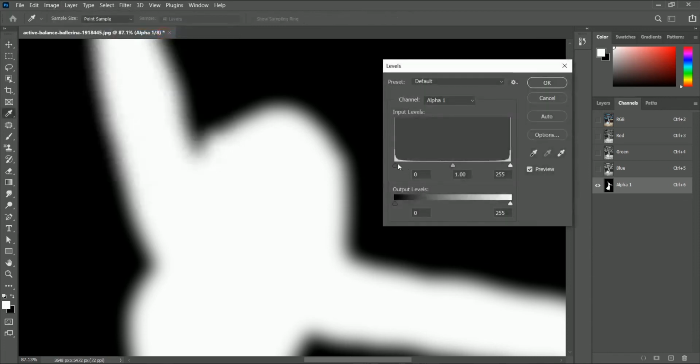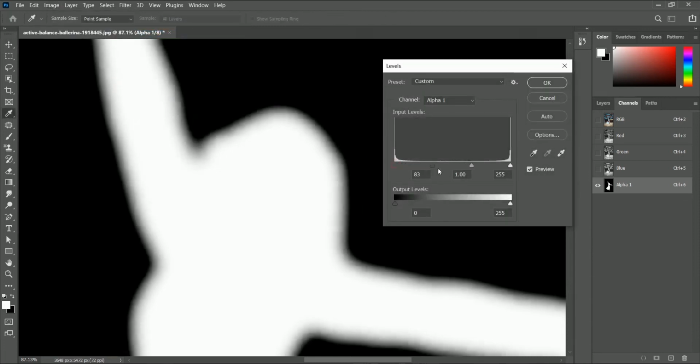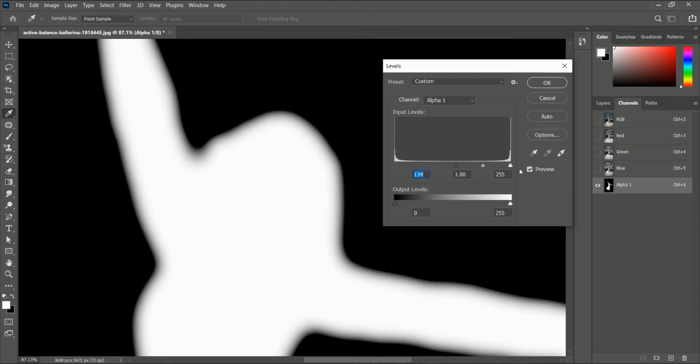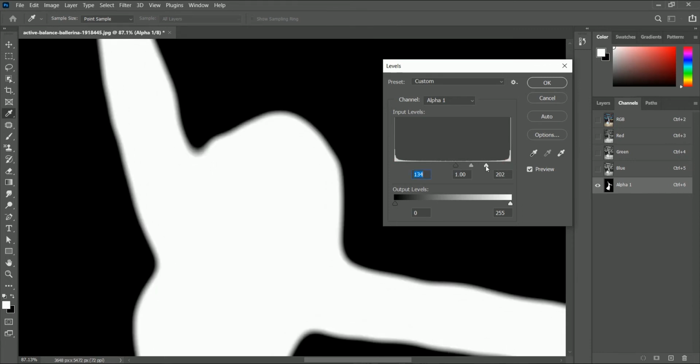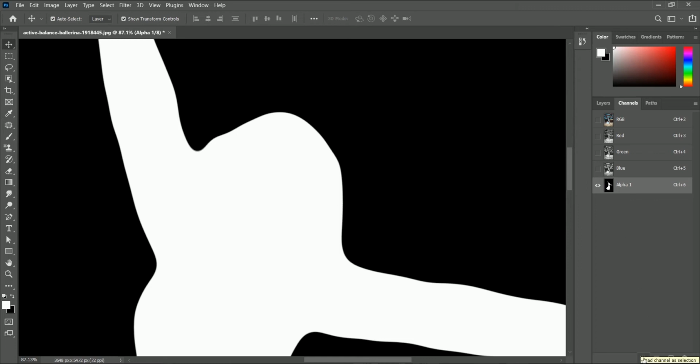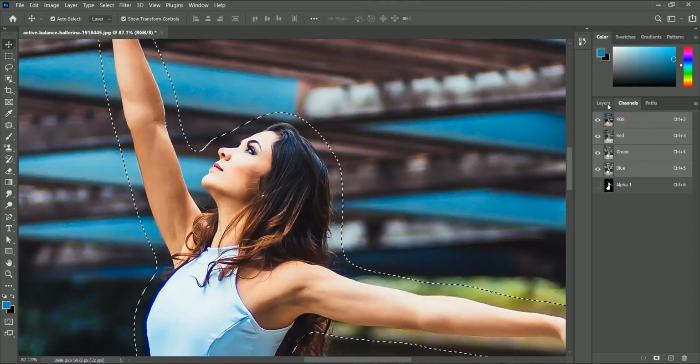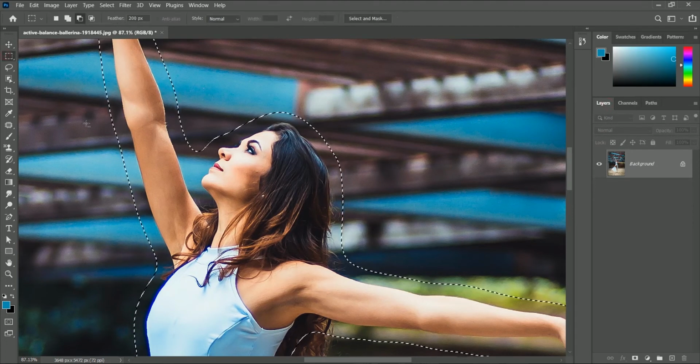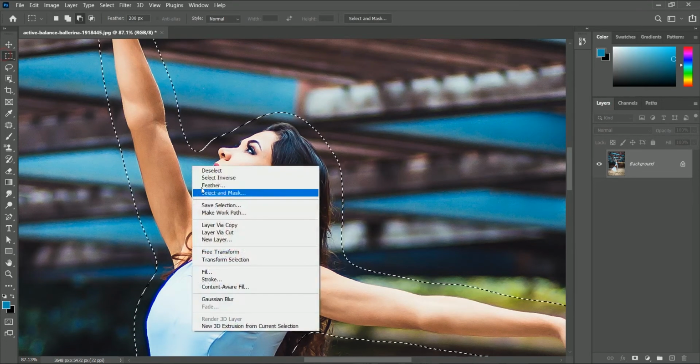In the input levels, drag the dark arrow towards the right and the white arrow to the left. It will create a contrast between black and white, and the grays will be in the middle. You can see the difference, the whites are looking so smooth now. Click OK. Now click on Load Channel as Selection and select RGB for the default channel. Get back to layers, take the rectangular marquee tool, right click on the selection, Make Work Path.